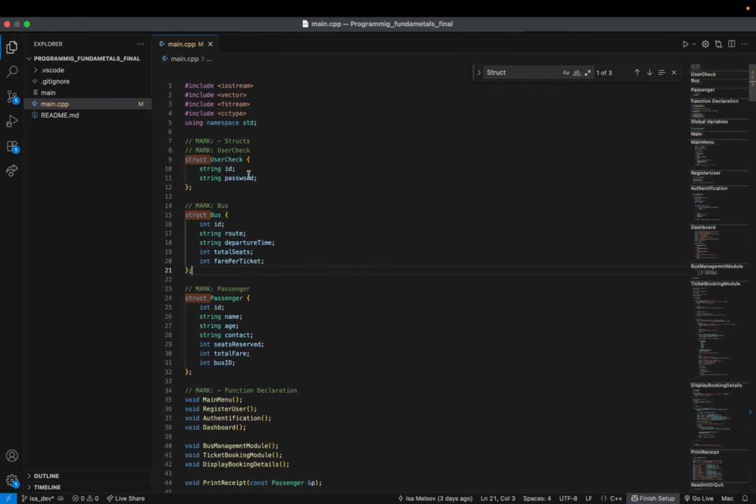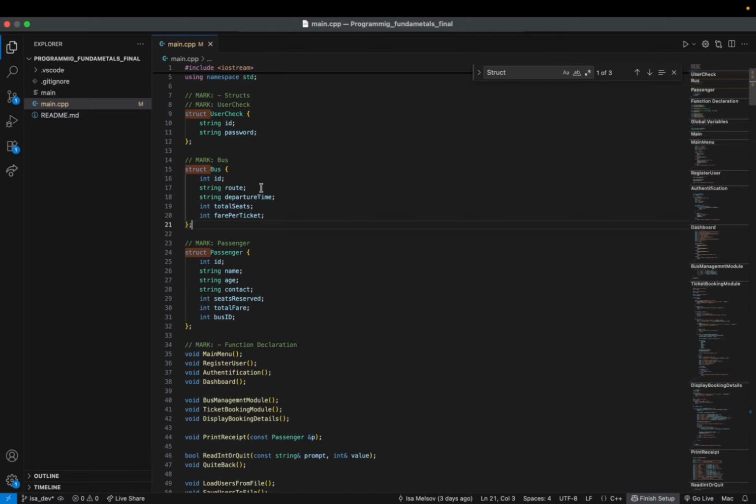Why this matters? Instead of having separate variables, everything about the bus is organized in one package, and that's why I have used struct bus.